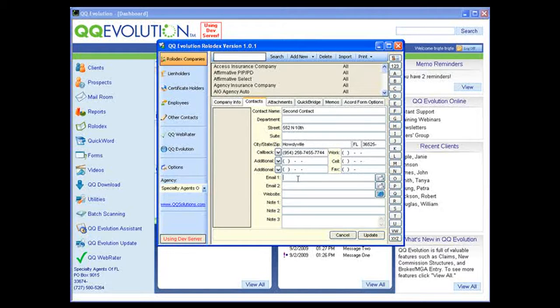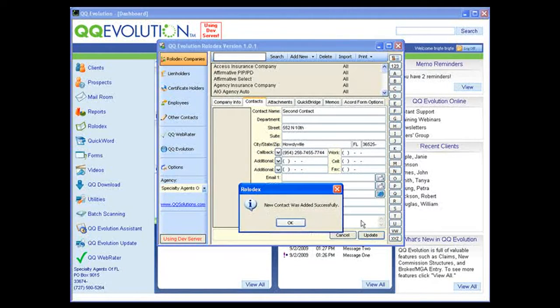Let's go ahead and just put in a phone number and an extension. Here we also have a place for email 1 and 2 as well. Again, we have a place for a website. Maybe this contact has a different web address for their website. You can do that. And of course, you have a place for notes. Now I want to go ahead and save this.